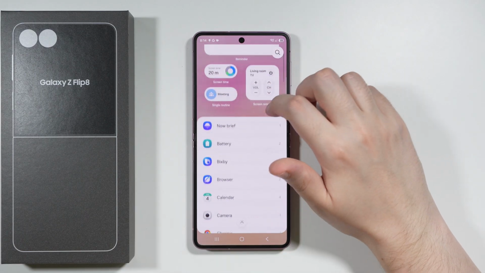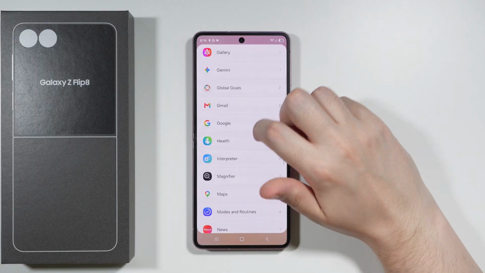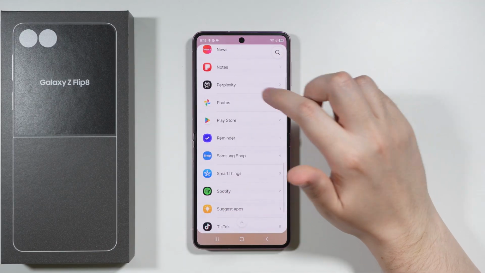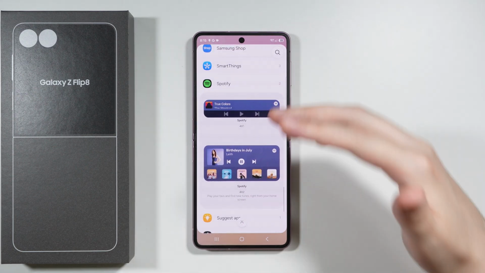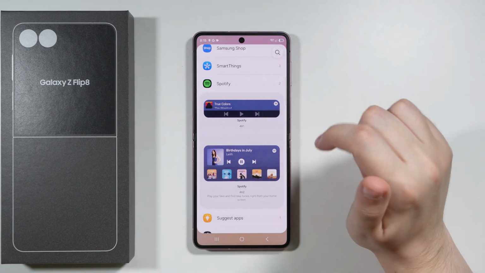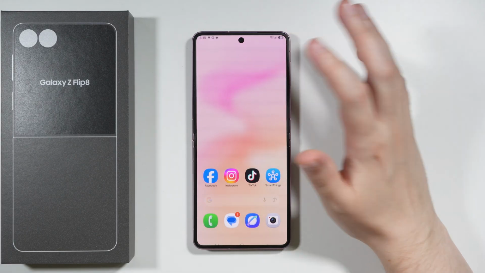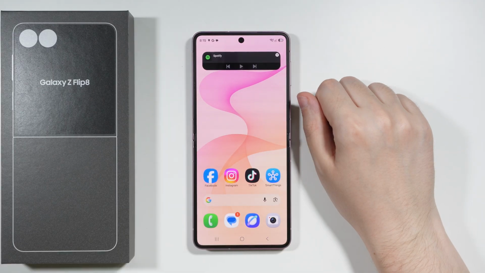We have some examples, of course, but here there's also a list of apps that offer some widgets. So let's say I'm gonna go for maybe Spotify here, and then you should be able to find all widgets that are offered by this specific app of your choice. And then you can, for example, press and hold your finger on a widget and then drag and drop it anywhere you want it to be on the home screen, just like that.